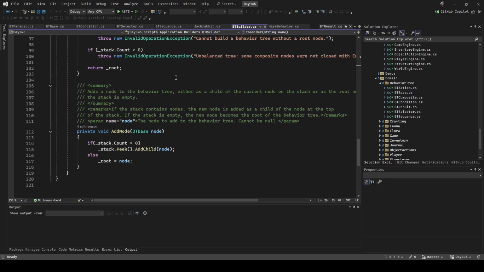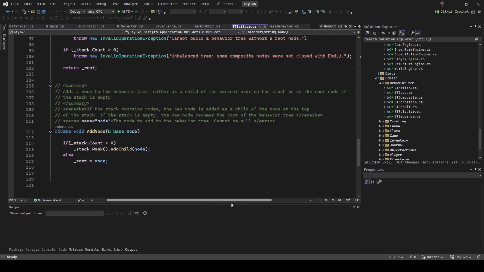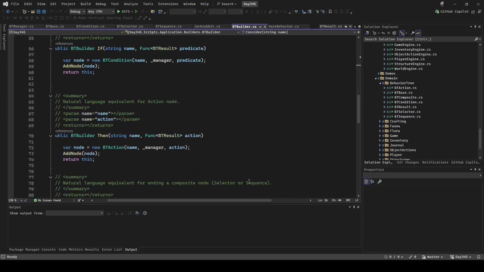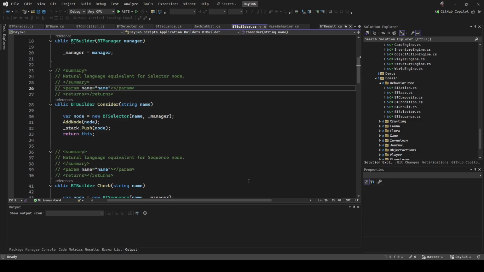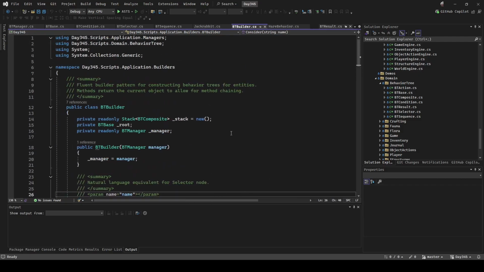And then we have the add node method where we're actually adding nodes to the tree. And I want to make sure that you see all of the code. So I'm just going to kind of slide up here. Make sure that you can stop the video or pause it. And yeah, I've got everything listed. Okay, so that's the builder.